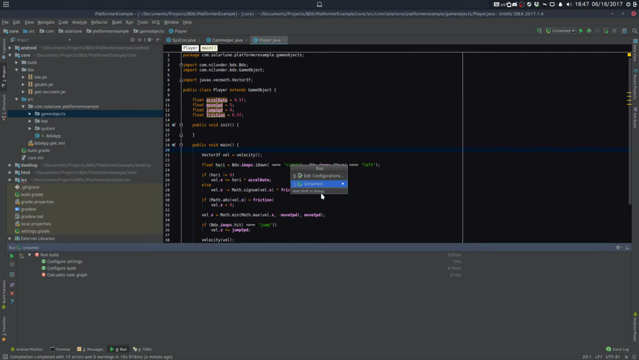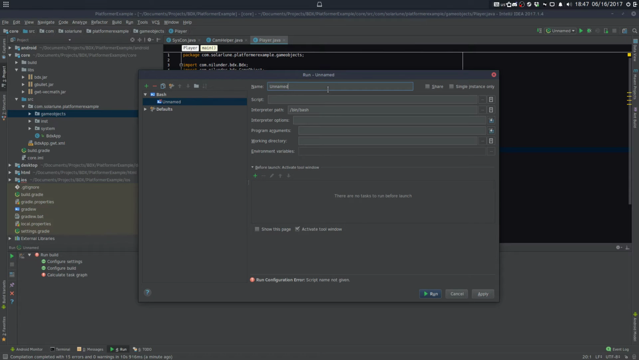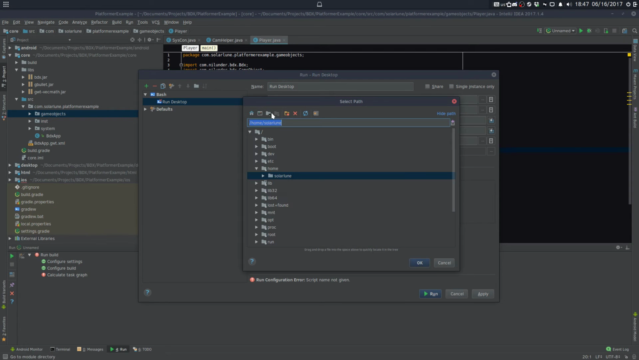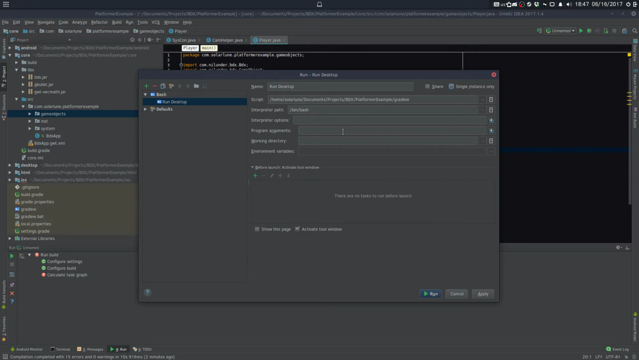Okay, so we're going to make a configuration. We're going to do this using Bash. You can do this using shell or whatever terminal you have on your system. Bash is on Linux. I believe Windows might be called something else, maybe command prompt. This is just going to be run desktop. The script is going to be, let's navigate to here, gradlew. And the arguments are going to be desktop run. Try it.